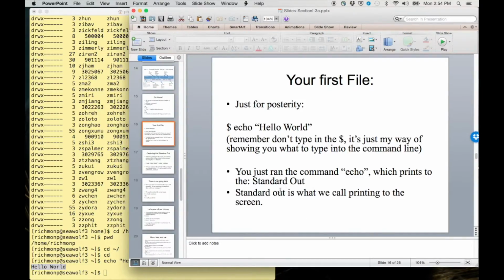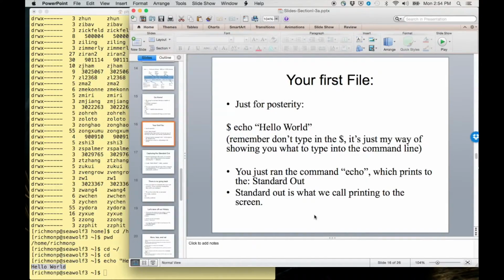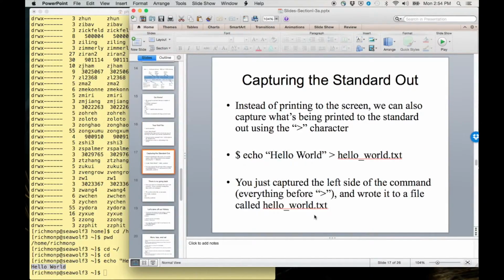This printing to the screen is also called printing to the standard out. This is a very important concept, the idea that whatever is being printed to the screen is printed to a place called the standard out. We can capture the standard out instead of printing to the screen using the greater than character.